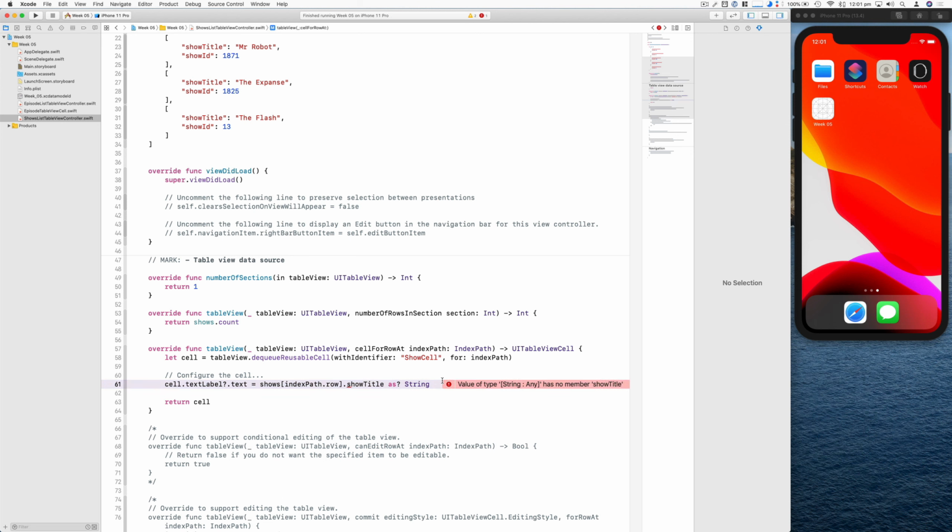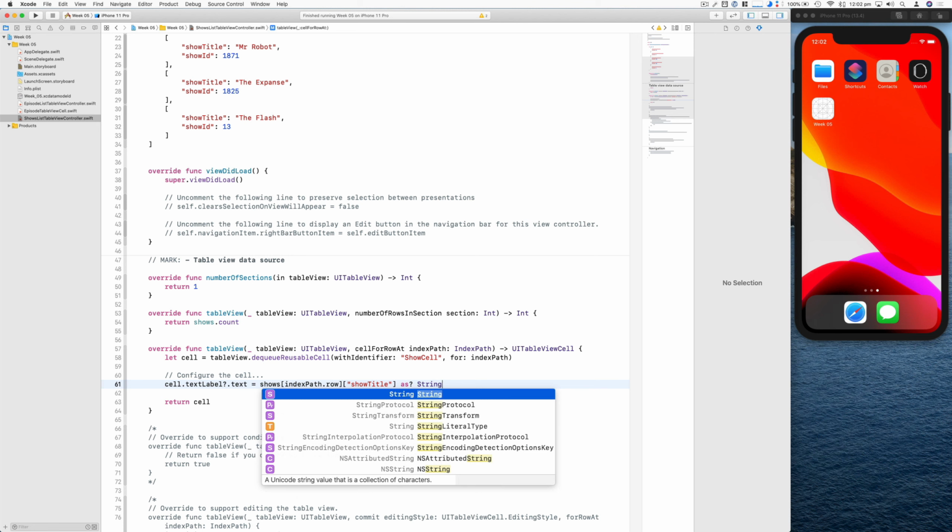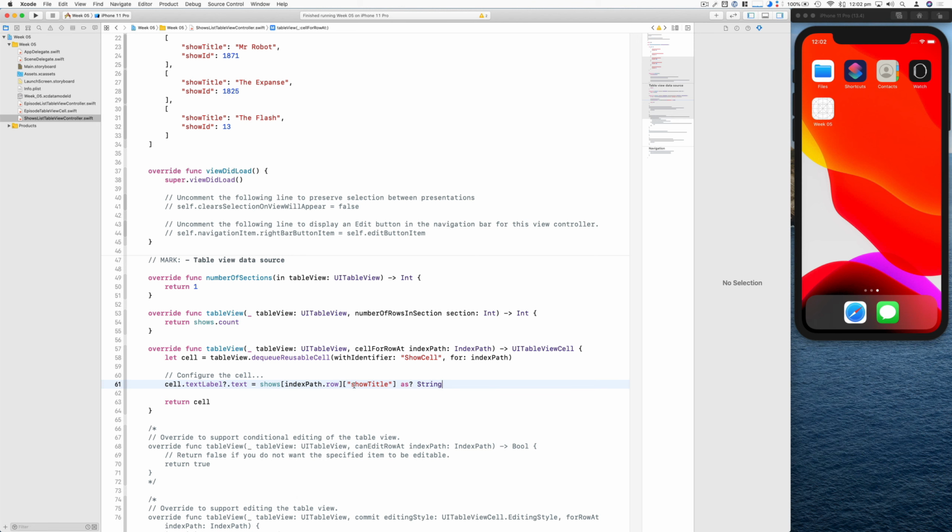So because this is... oh yeah, I'll tell you what I should do. I should say show title, because this is just a dictionary, so it doesn't have a property. I have to access it like this as a string. Okay, so it's got an any type because it can have numbers or letters.